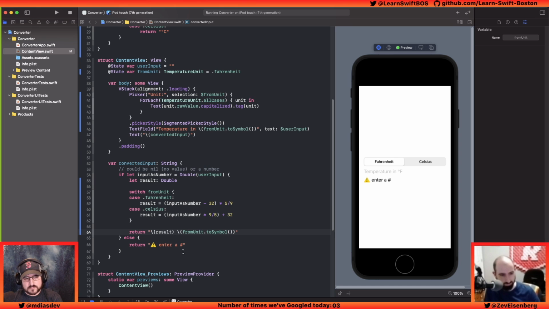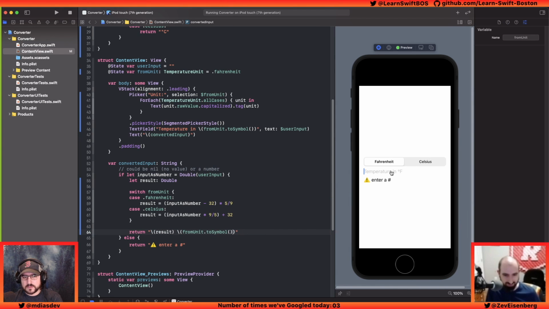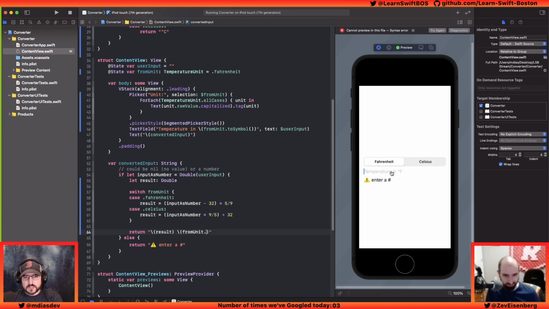All right. So let's try some stuff. So let's enter some known values, 212. Oh, the preview crashed. Oh, because you're typing when in there for some reason. What a jerk. It's continuing to do it.